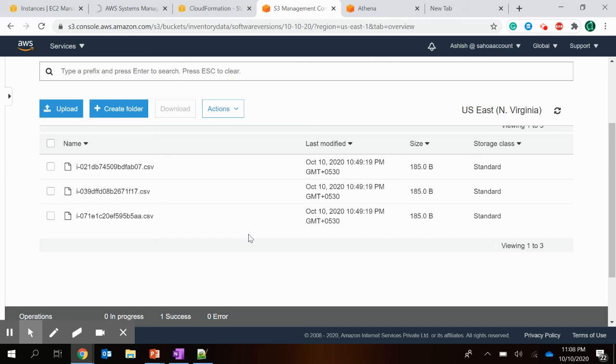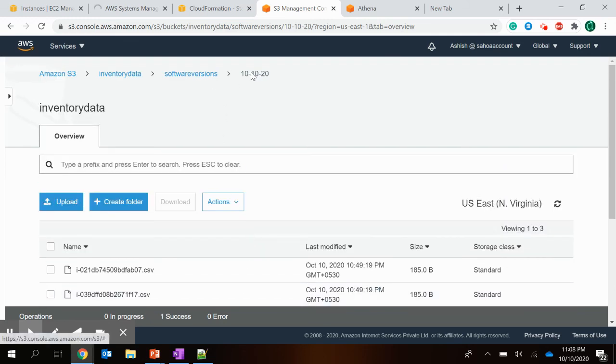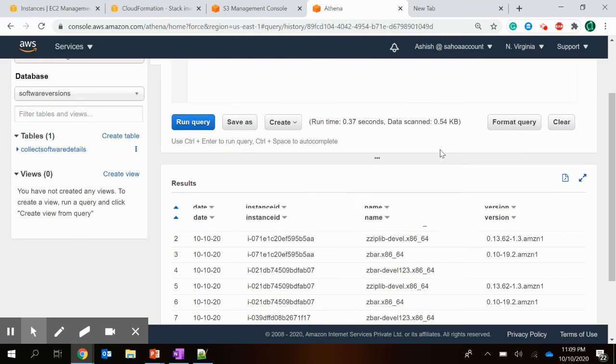This way, if you are executing on a daily basis, on each day you will have one folder. Okay, so this way you can keep track of the versions, how it gets updated over a period of time. This can act as an audit report for you as well. Currently it is taking time to load, but I have executed this one.